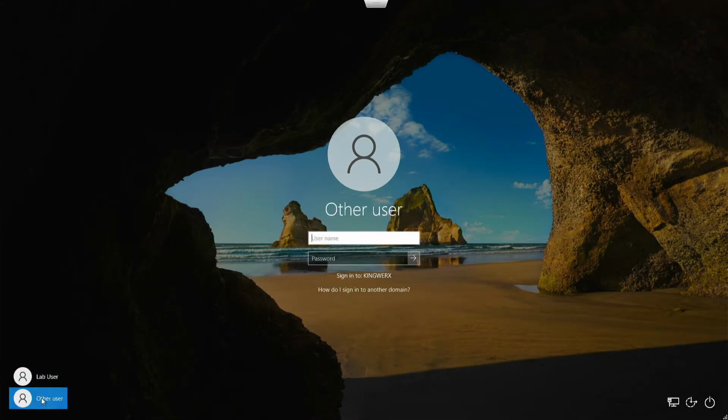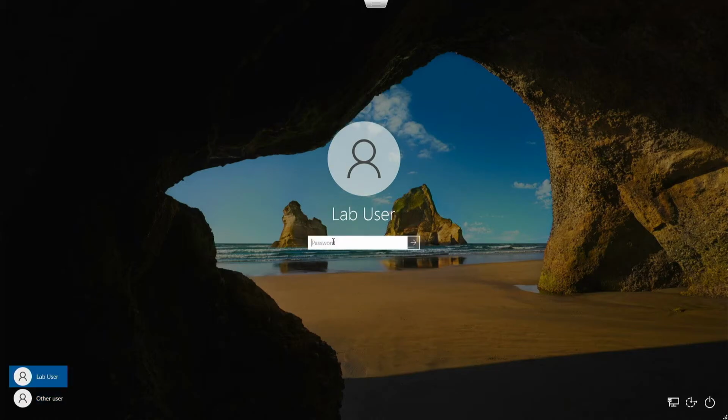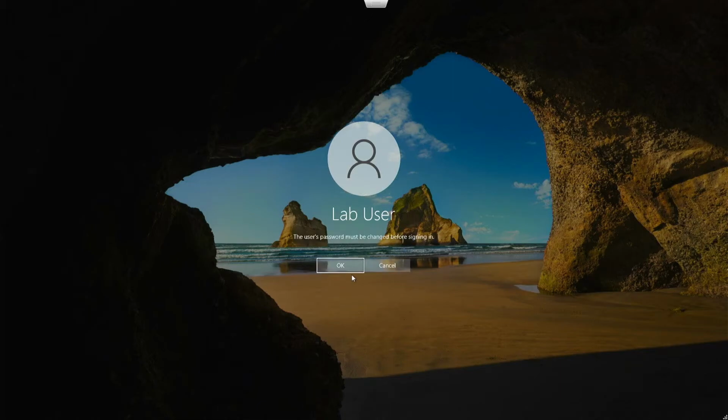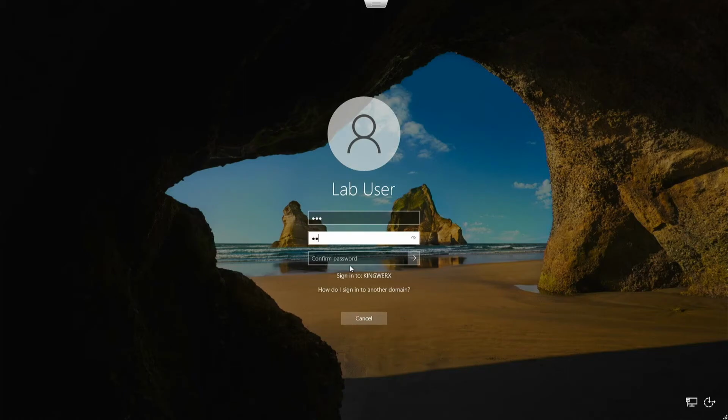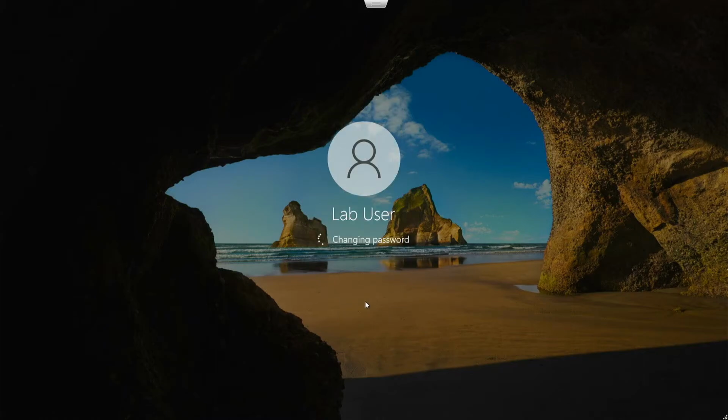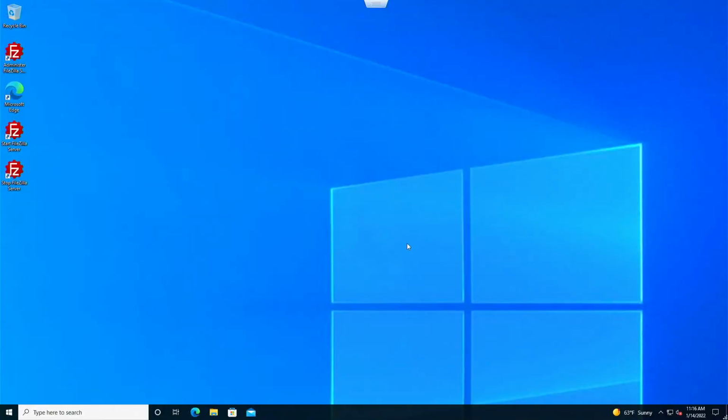So we have the lab user here. His password is 123. It's going to make me change it, yes. We will change it to ABC because we have low security. It changes the password, lets the user log out. As we wait for this blazingly fast VM. Okay, now we're in it. So let's log this user out.